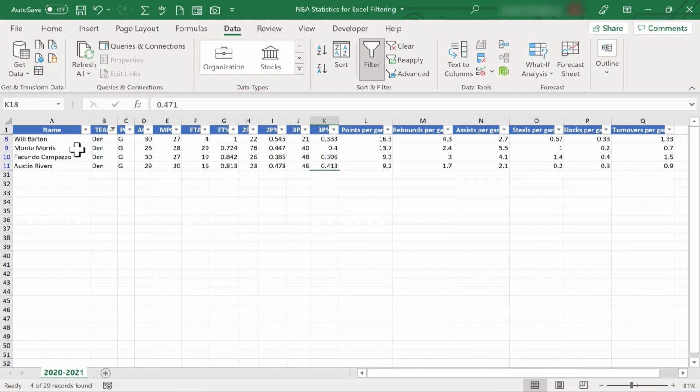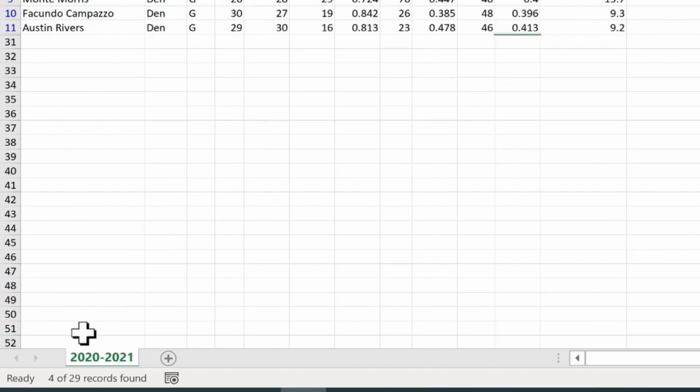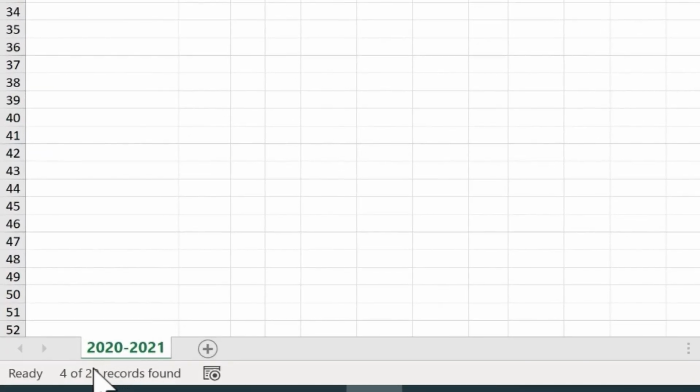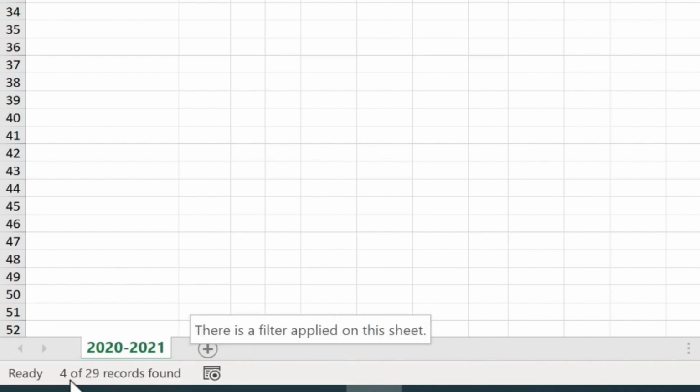Now the first time you do this, it can feel like you've ruined your data. You've ruined the spreadsheet. Where did all that other information go? But if you look here in the lower left, there's a hint that the other data still exists. It says 4 of 29 records found. So there are still 29 records, 29 total players in this spreadsheet, but only 4 of them are being shown.